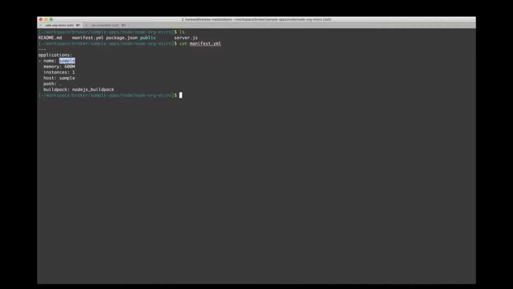with a name. The name of the app we want to push, in this case, would be sample. The memory we want to give it, the number of instances we want to run, the host name, so sample dot whatever your domain is, the path, so we're going to push everything inside this directory, and the build pack we want to use, which is Node.js because we're pushing a Node.js application.